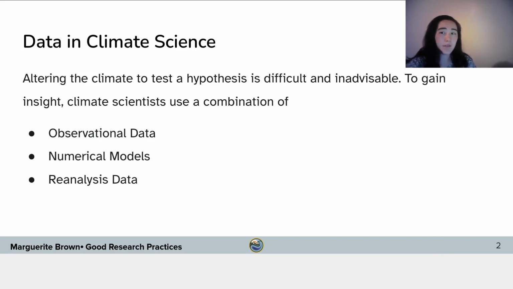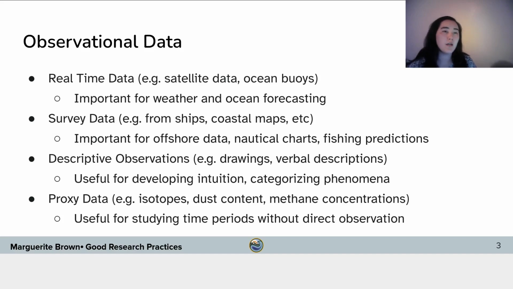So instead of doing this, we try to gain knowledge using a combination of observational data, numerical models, and reanalysis data. You're going to learn more about a particular data set when you're doing your own projects. But for now, we're going to give you a broad overview of the different types of data available. The first is observational data.